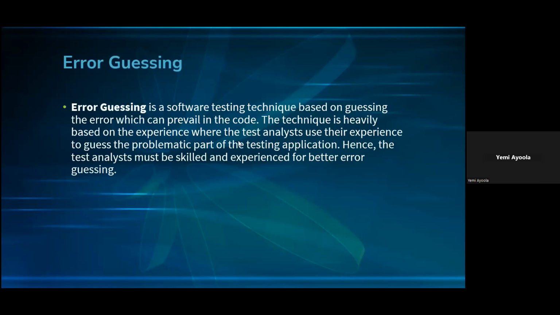Let's go to the first one, error guessing. Error guessing is a software testing technique based on guessing the errors which can prevail in the code. So you might be guessing what can happen. If we don't put anything there, what's going to happen? Has this edge case been considered, Mr. Developer? Have you looked at this? If is blank considered, is null considered, how does null behave, how does blank behave, how does a special character behave, what happens, does this crash the system? All those things are the things that we want to look at when it comes to edge cases, in case you're doing a peer review.